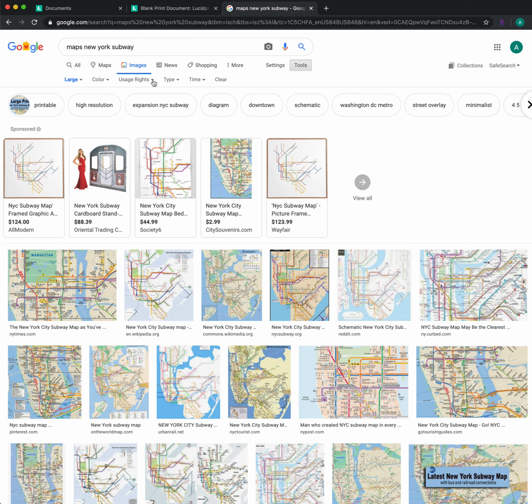Usage rights is something else to be concerned with. This is something specifically in this module that comes up for your business card, but usage rights would allow you to obviously filter based on that. It's not so much an issue when we're talking about a subway map, but it absolutely can be something pretty big if we are working, and mine appears to be frozen. There we go. All right. Anyway, it can be a big deal.